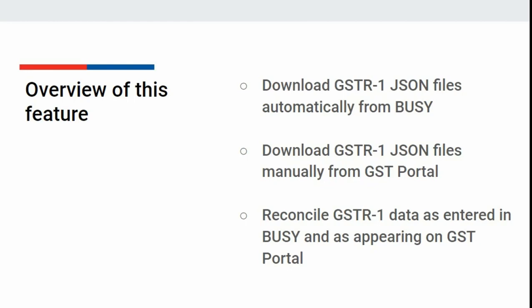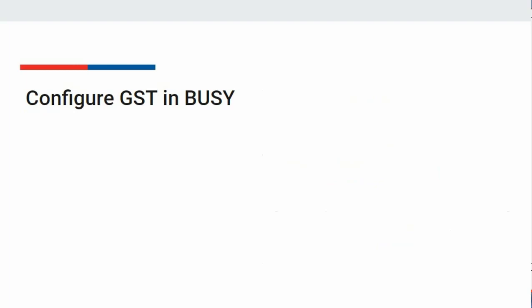So we will see if there is any mismatch in data. All this will be covered in this chapter, basically how to download and reconcile GSTR-1. Under this, our step 1 would be to configure GST in Busy.